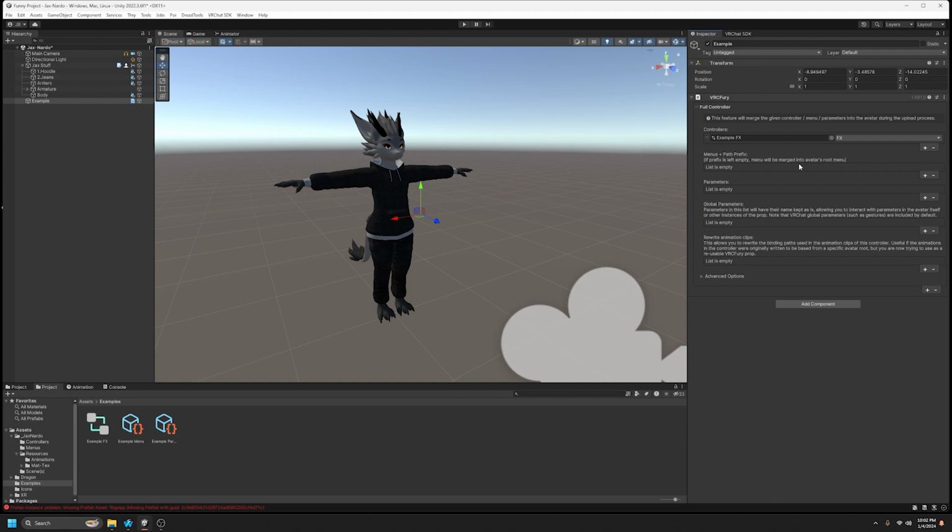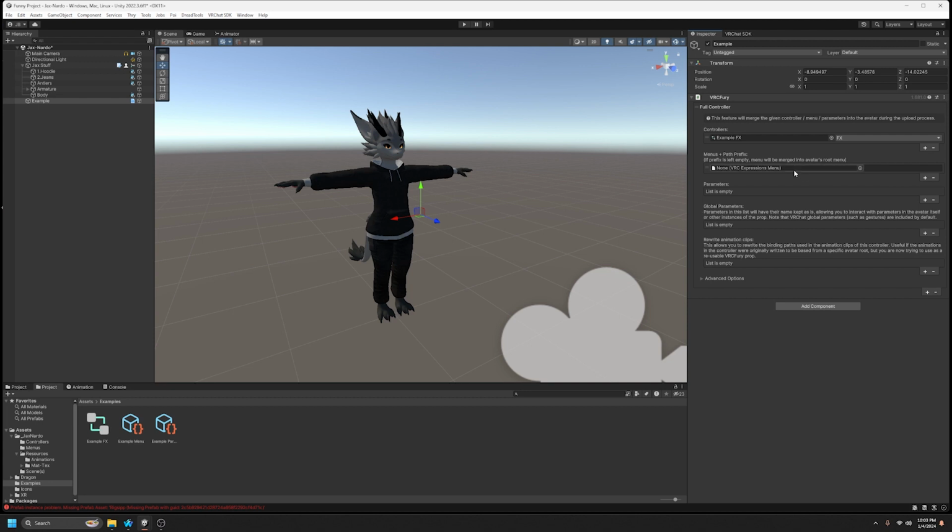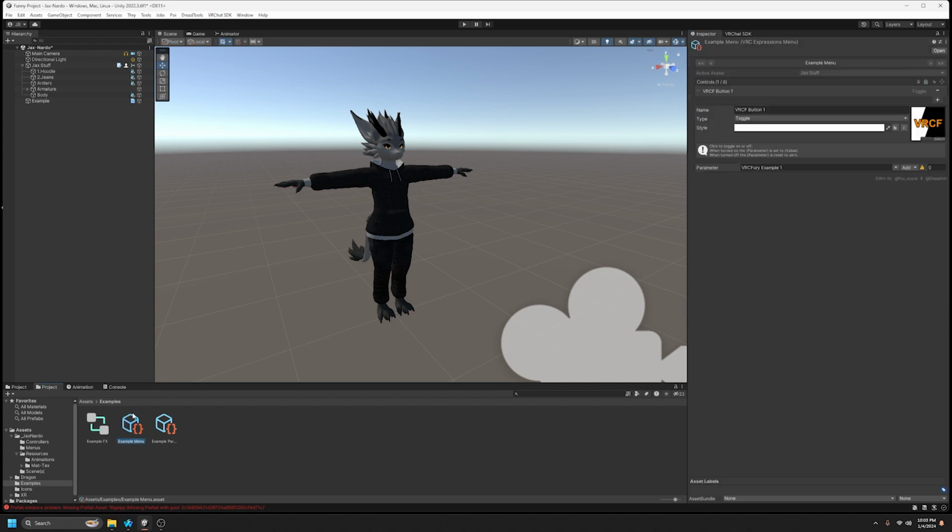Moving on next is going to be our menus plus path or prefix. This will merge menus onto our menus. So we have a little menu called example menu. Now what's in example menu? This is where your buttons will be stored. Your toggles, buttons, radios, puppets, blah blah blah. This is going to have a button in here called VRCF button 1. So this is our VRCFury button. This is just an example to show the difference.